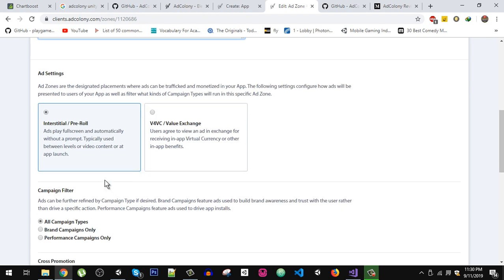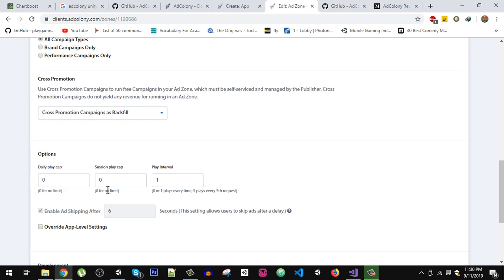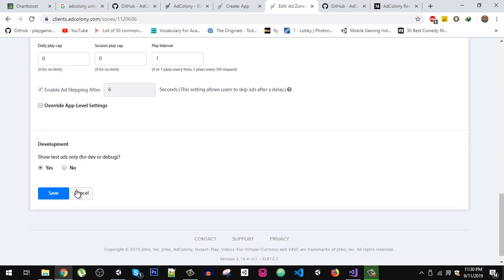Now here select the ad settings. I'm going to use the interstitial and campaign filter, all campaign types, and the important thing right here is the development. So check show test ads only if you are testing the plugin. So click yes and save it. So now we have our app ID and zone ID.